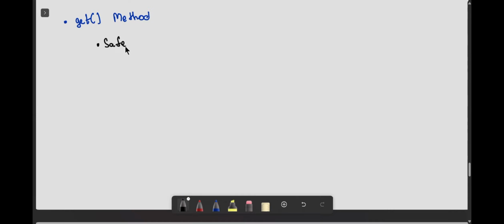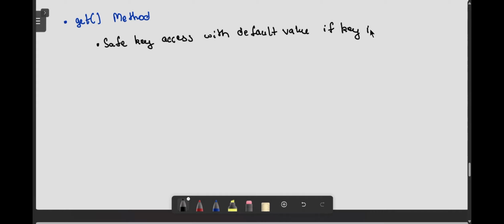So, safe key access: the get method. What it is, is a safe key access with a default value if the key is absent. So if the key is absent, it has a default value, and it is a safe method to retrieve them.